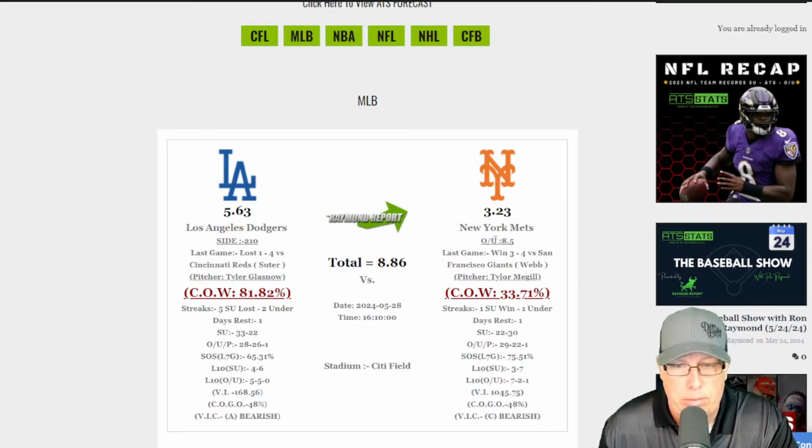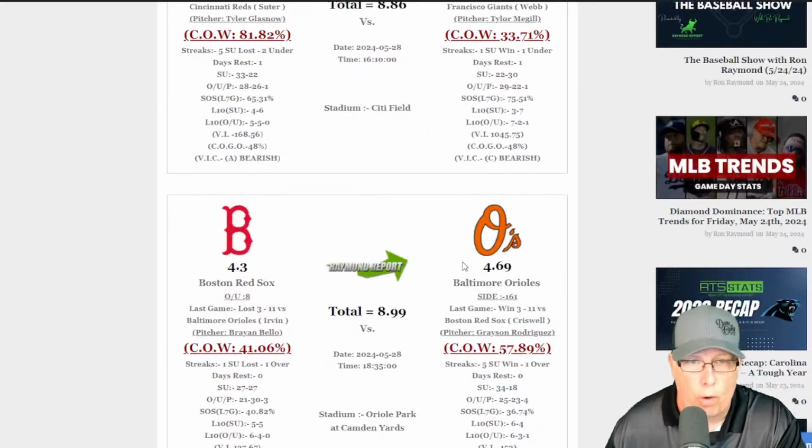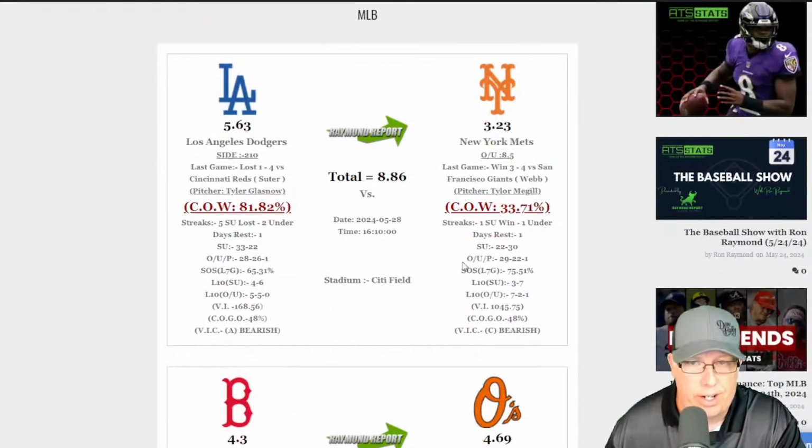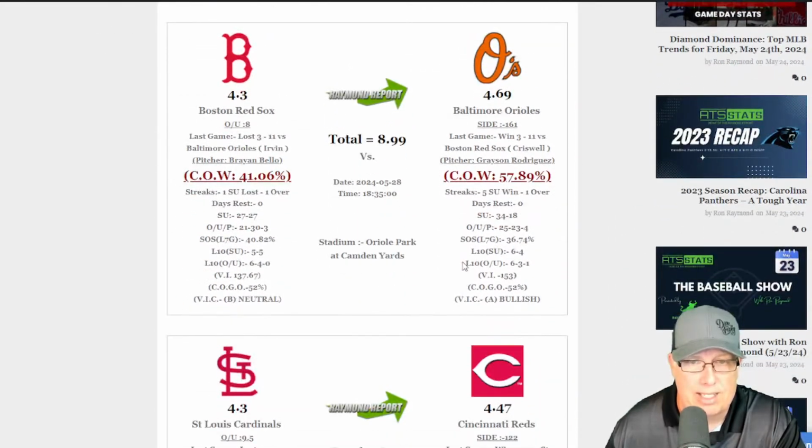3-7 in their last 10 games, 7-2-1 to the over. And again, the Kogo in this one is at 48%. Kogo stands for chance of game going over the total. So we're going to lean with the Dodger Blue in game number 1 with Glasnow on the bump.